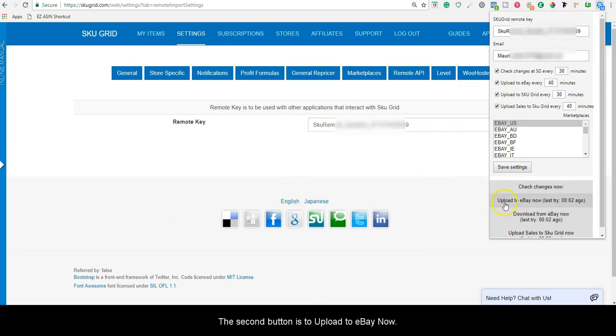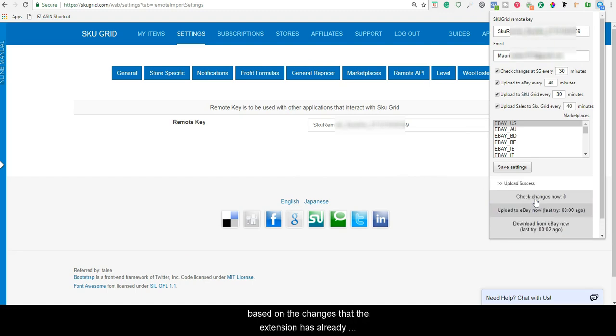The second button is to update to eBay now. This will generate a file exchange CSV automatically based on the changes that the extension has already noticed, and will upload that CSV to the file exchange for you if you need to push the changes through faster than waiting for the normal intervals you specify. On this button, you will also see the last time an upload was sent to eBay.